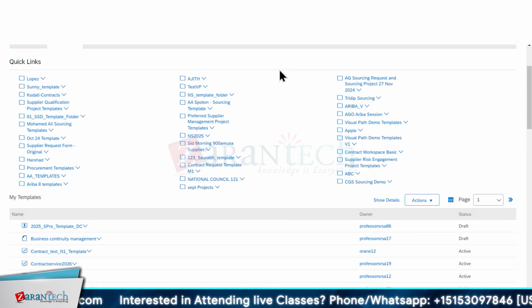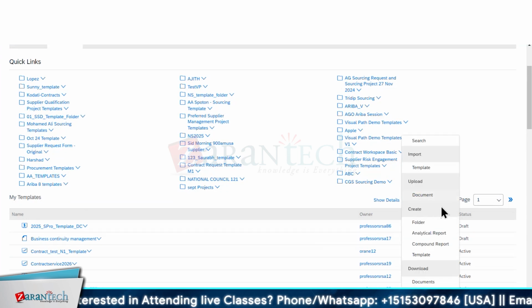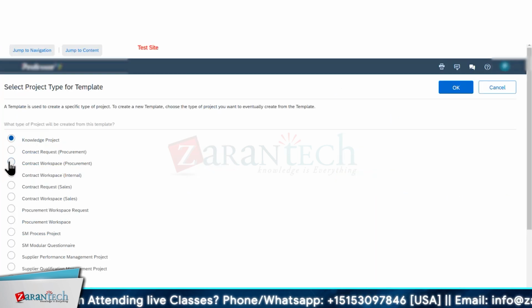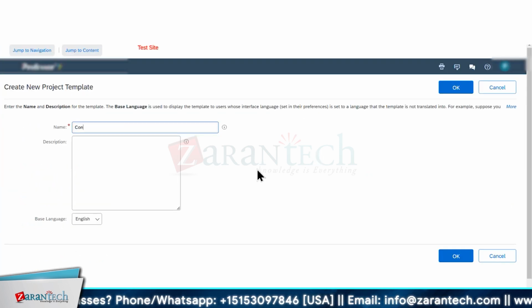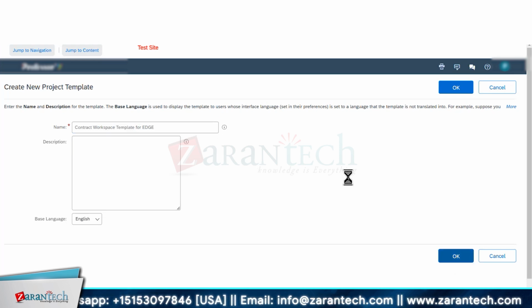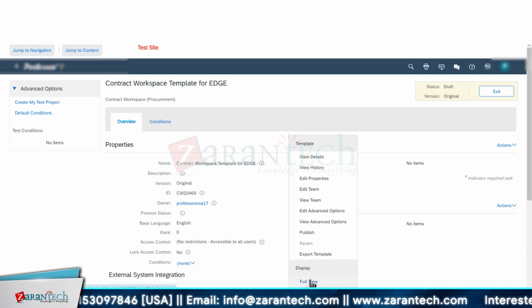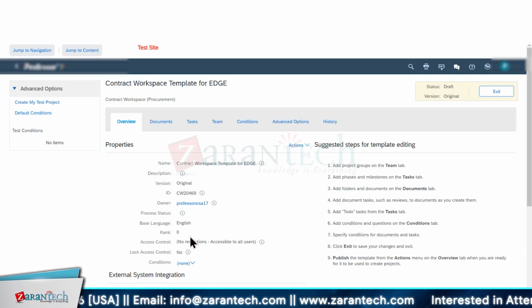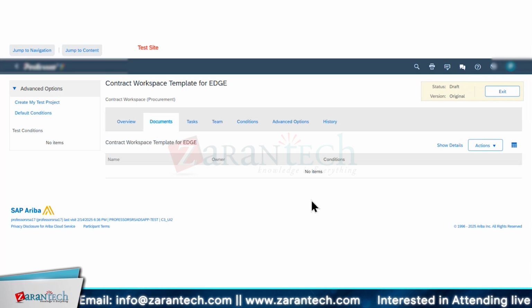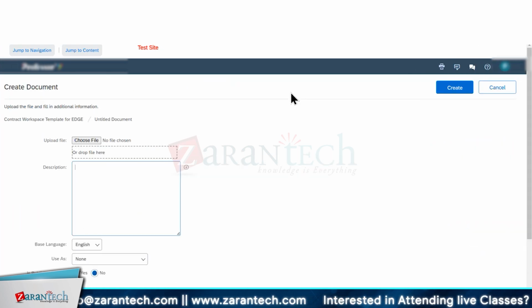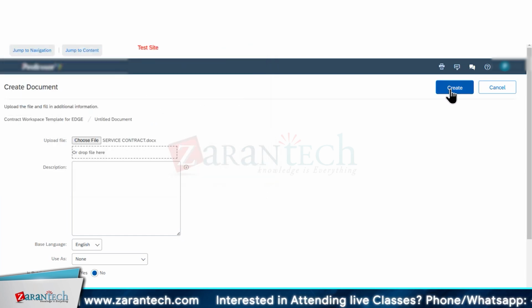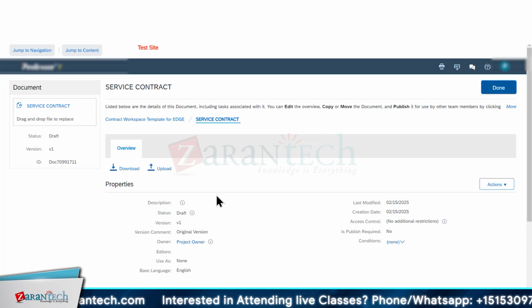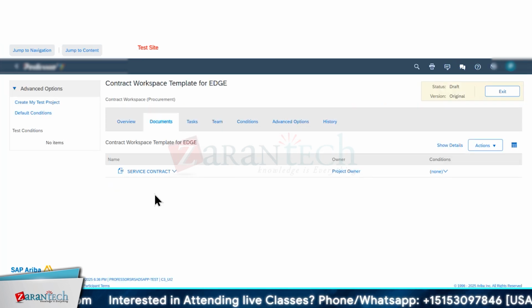So you are on the templates page. You can go to actions and create a template. In this template, you can select a template for contract workspace procurement, click on OK, and say contract template for H. I will click on OK. Here again, actions, full view. You will see the full view of the template. In the documents, if you want to attach a document, for example, choose a file. I will say this one, the service contract, and create. When you select this template, this contract will automatically come in your contract workspace project.